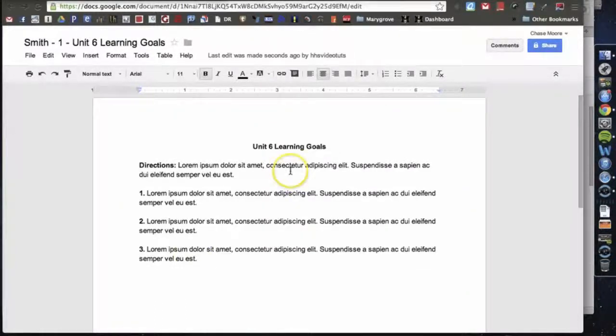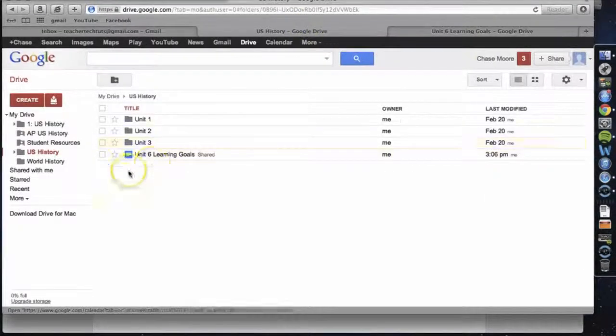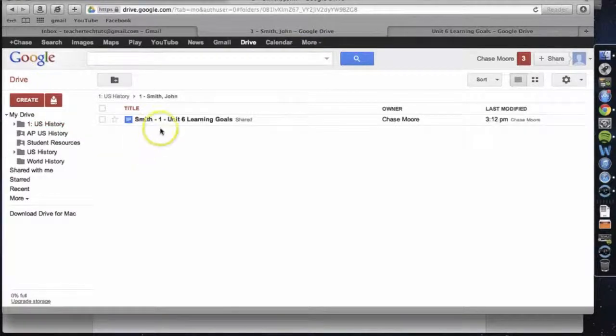Just briefly, I'll jump back to show you my teacher account. So I'm in my teacher Google Drive. If I go to my One U.S. History, that was the teacher folder I made, and I see my John Smith folder, I want to go see what John's working on. There's the new assignment. It's opened up, and it's ready to be used.